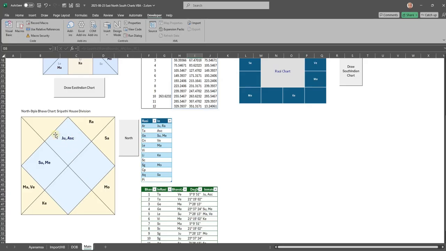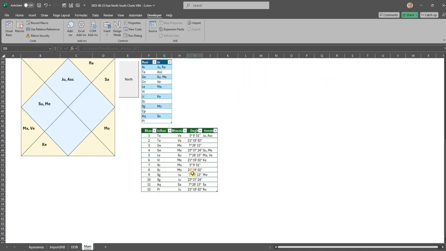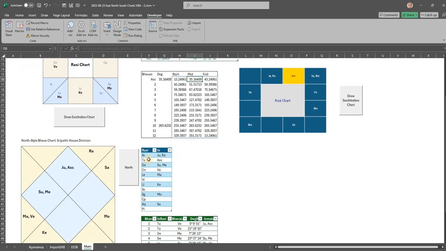So this would be the first house. Second house is this, then 3, 4, 5, 6, 7, 8, 9, 10, 11 and 12. For the Bhava, it takes the contents from this Bhava table. Whereas for the Rasis, which is for the South Indian and the East Indian, it is taking the contents from this table. And Bhava computation is, as I said, as per the Sripati Paddhati.